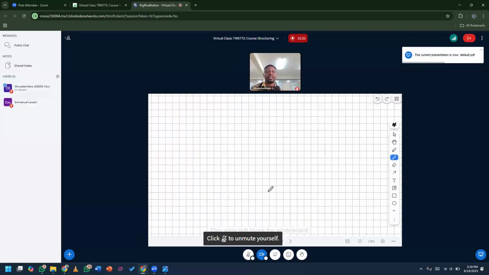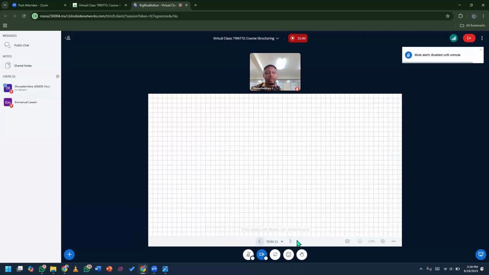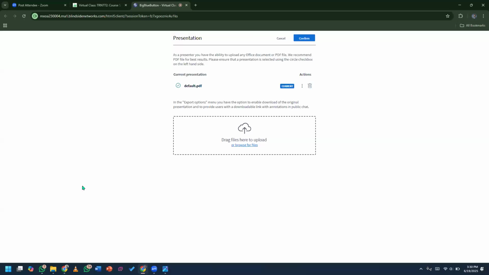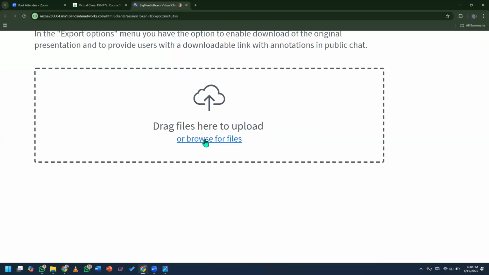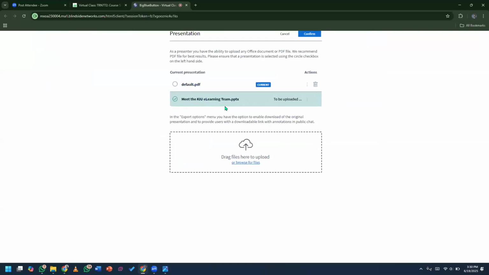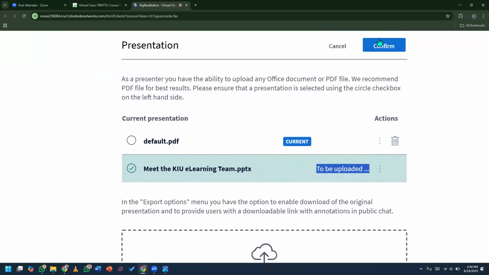Once you're given the presenter view or presenter options, you get this left and right icons. All you have to do now is come to these actions, click on upload or manage presentations. Once you get to this page, click on this browse for files. And then you can select the document that you want to present, which is this. Once you select that document, it will be on to be uploaded, which means you have selected it, but you have not uploaded it. To upload, go to the top of the page and click on confirm.